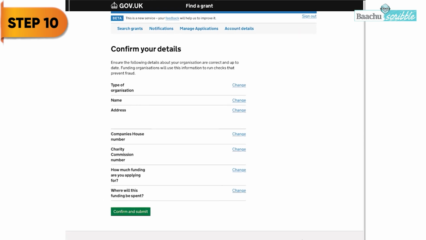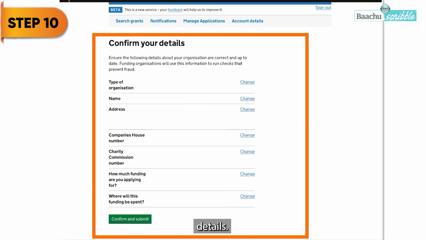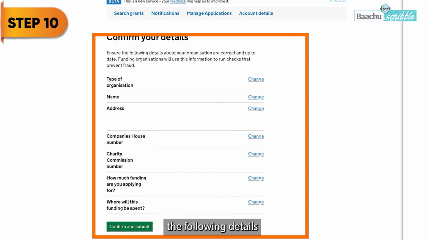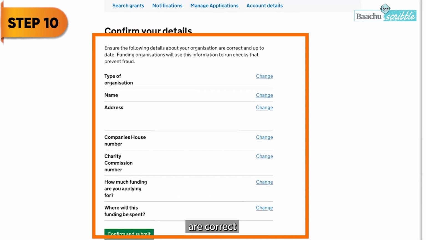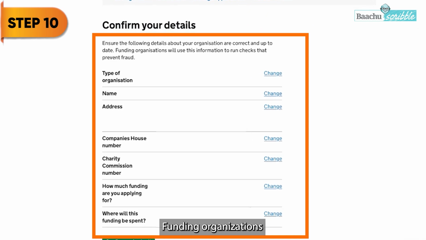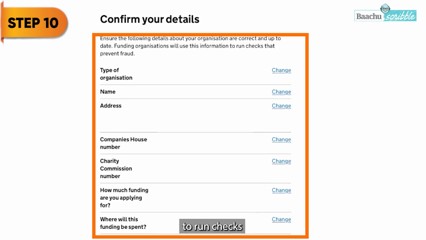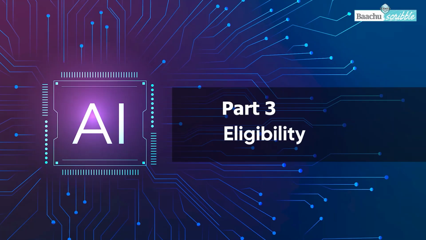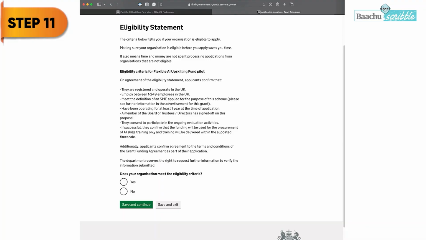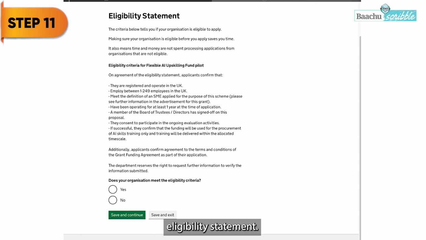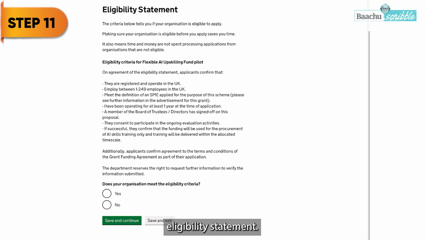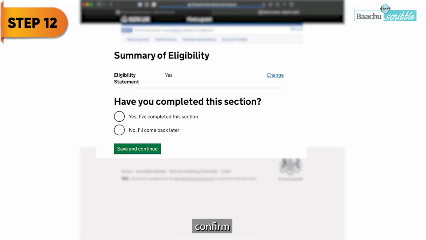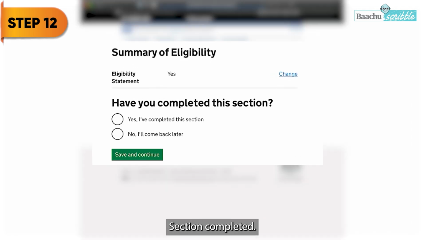Step 10. Confirm organization details. Ensure the following details about your organization are correct and up to date. Funding organizations will use this information to run checks that prevent fraud. Part 3. Eligibility. Step 11. Eligibility statement. Confirm your eligibility statement. Step 12. Confirm section completed.